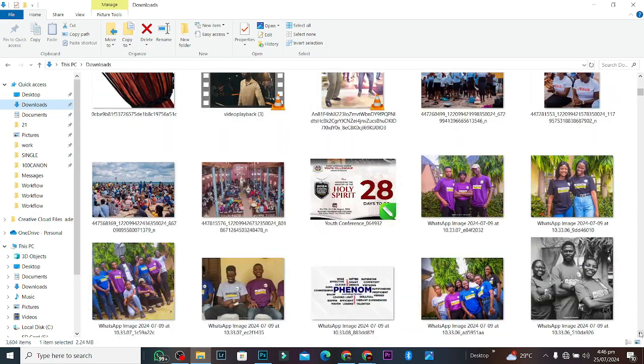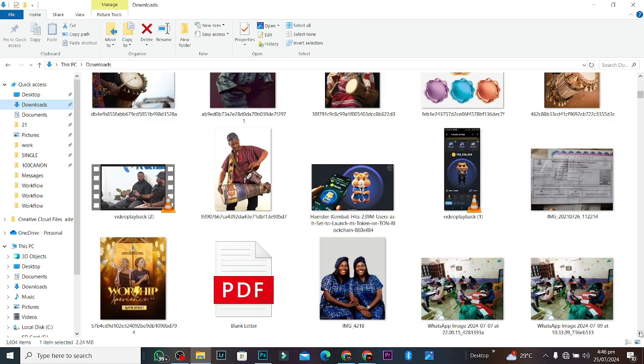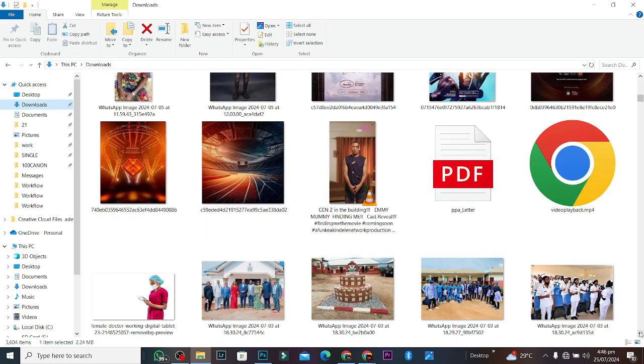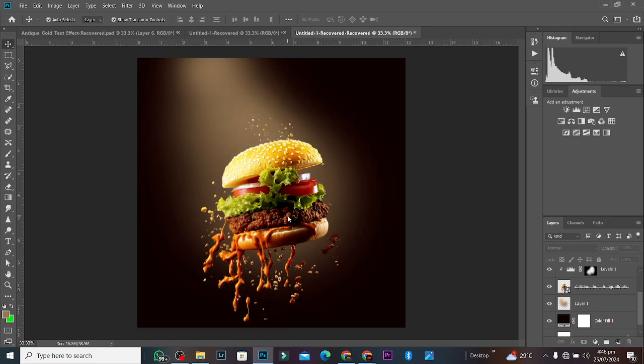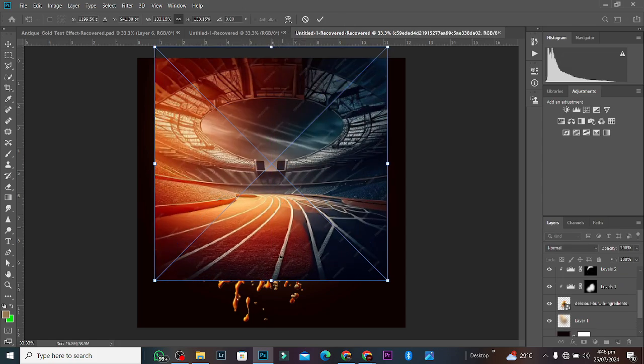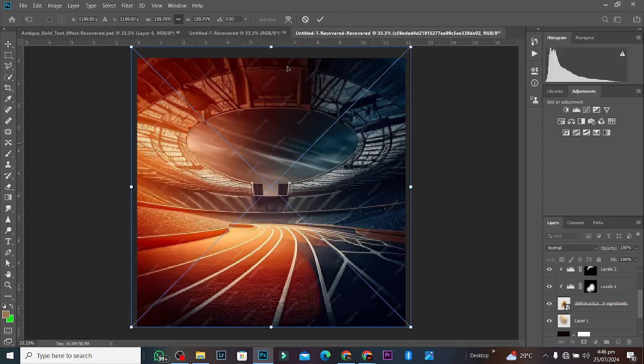Next for me is to bring in what I want to bring in. Okay, I want to bring in a background, like I want an effect on it. I'm trying to look for something I will use. Okay, let me use this. I just want to use the down part. It's still loading. Just keep time.